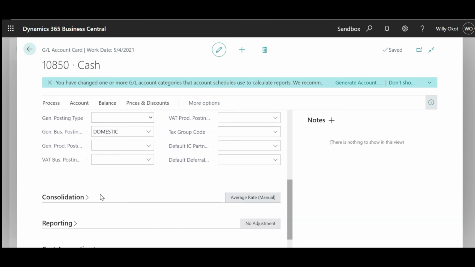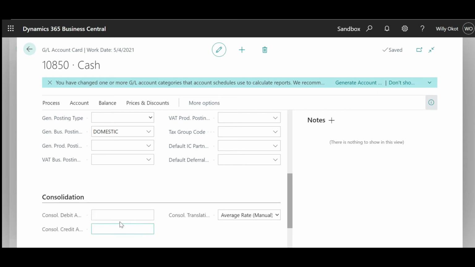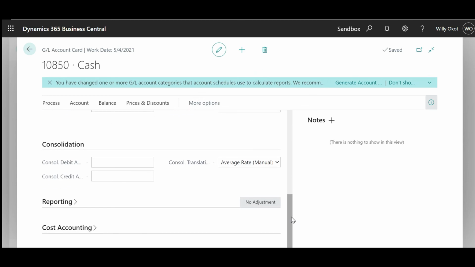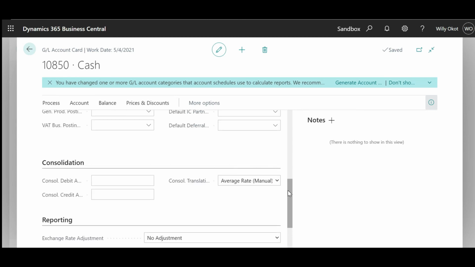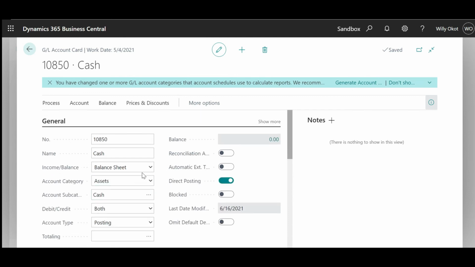Now, in case it's a company that has to consolidate, it's a parent company, then in this parent company, we're supposed to define the consol. debit account and consol. credit account for this particular account to map it for the purpose of consolidation, the reporting, if we need to report for any exchange rate adjustments, and the cost accounting as well as a tab. So this is how easy it is to create an account in Chart of Accounts.